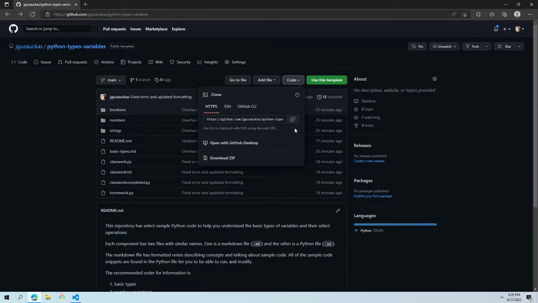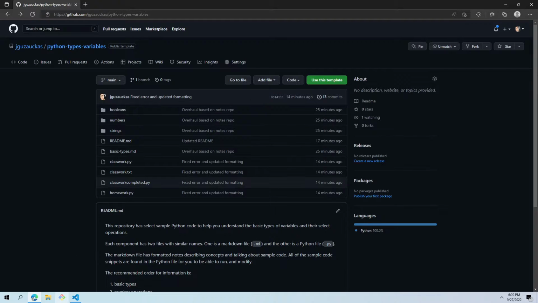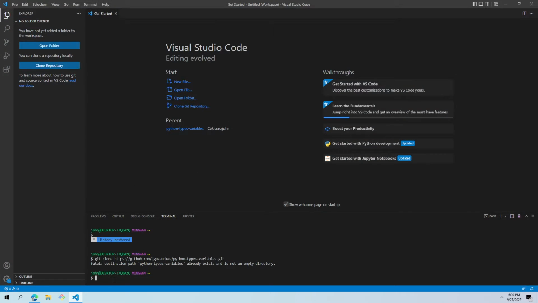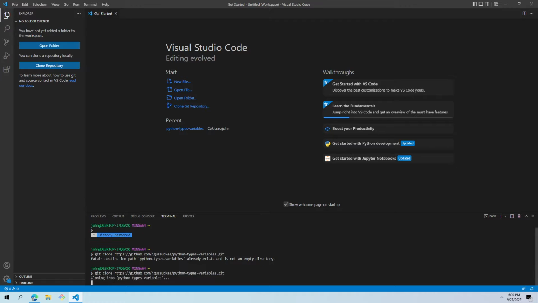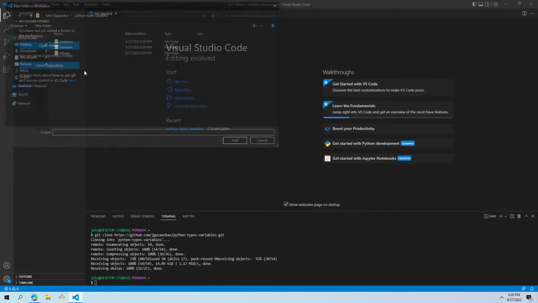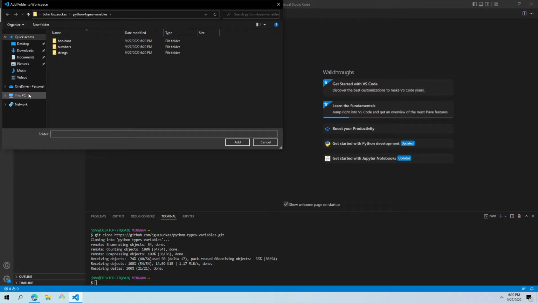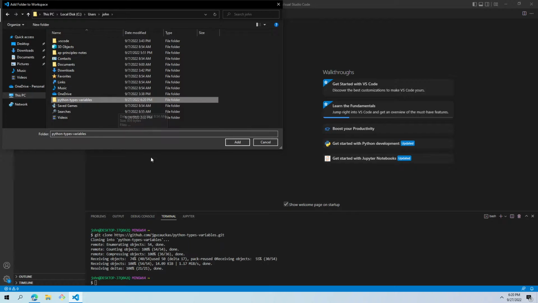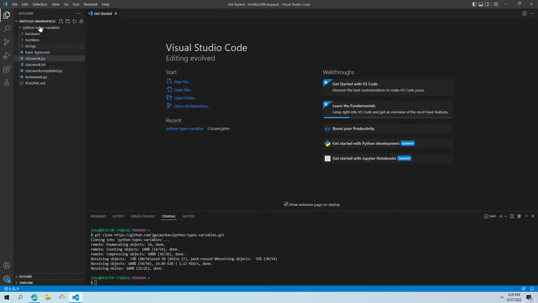So if you're going to follow along, you can do that. And once you have, you can go in here, copy our code links so that we can go into Visual Studio and get it all set up. So it's going to copy it. That's looking good. So now over here, I'm going to go to Open Folder, and I'm going to go to this PC, Local Disk, Users, and over here, Python Types and Variables, click Add. Everything here shows up on the left side, which is super convenient.